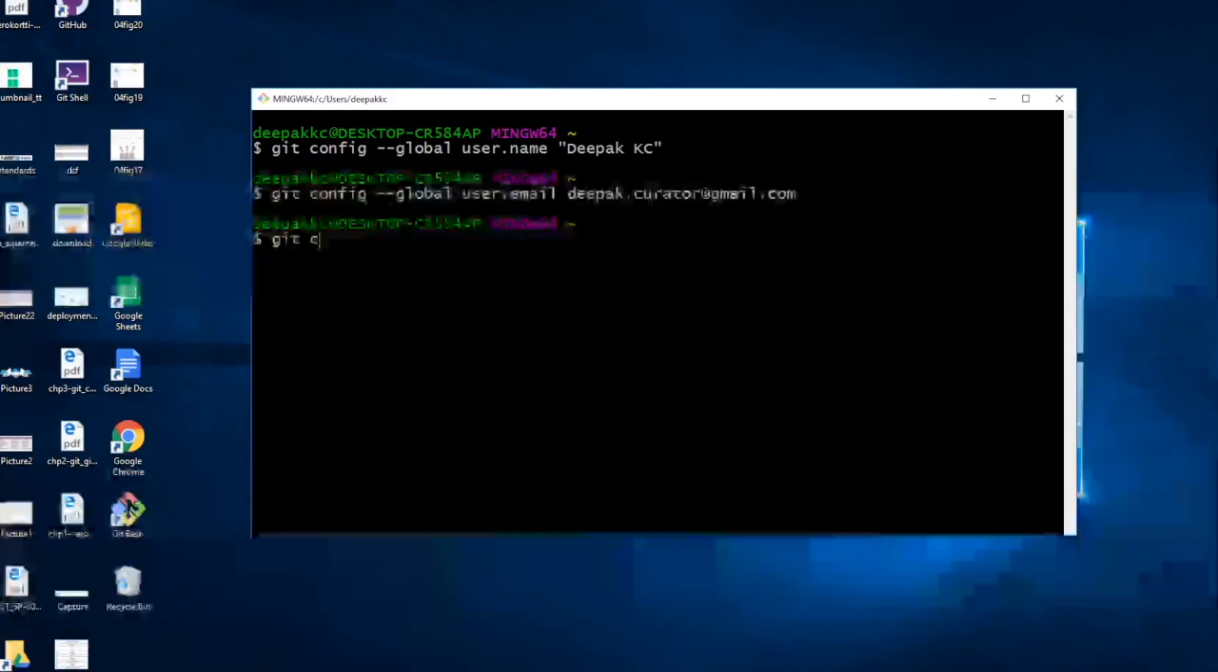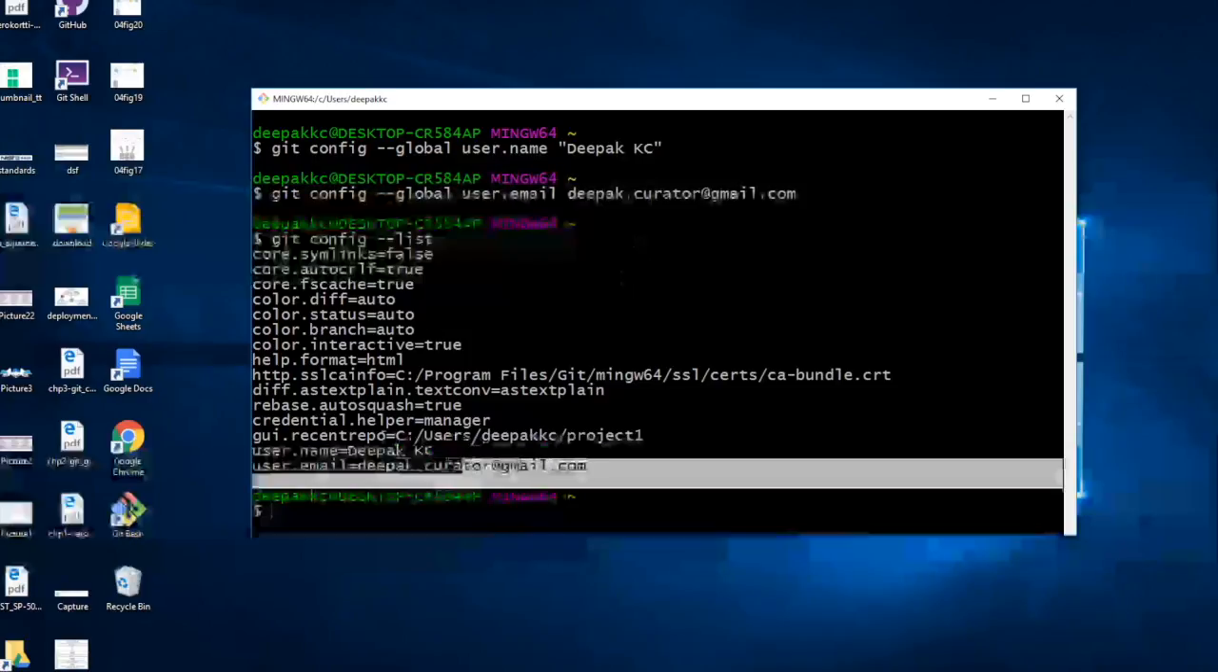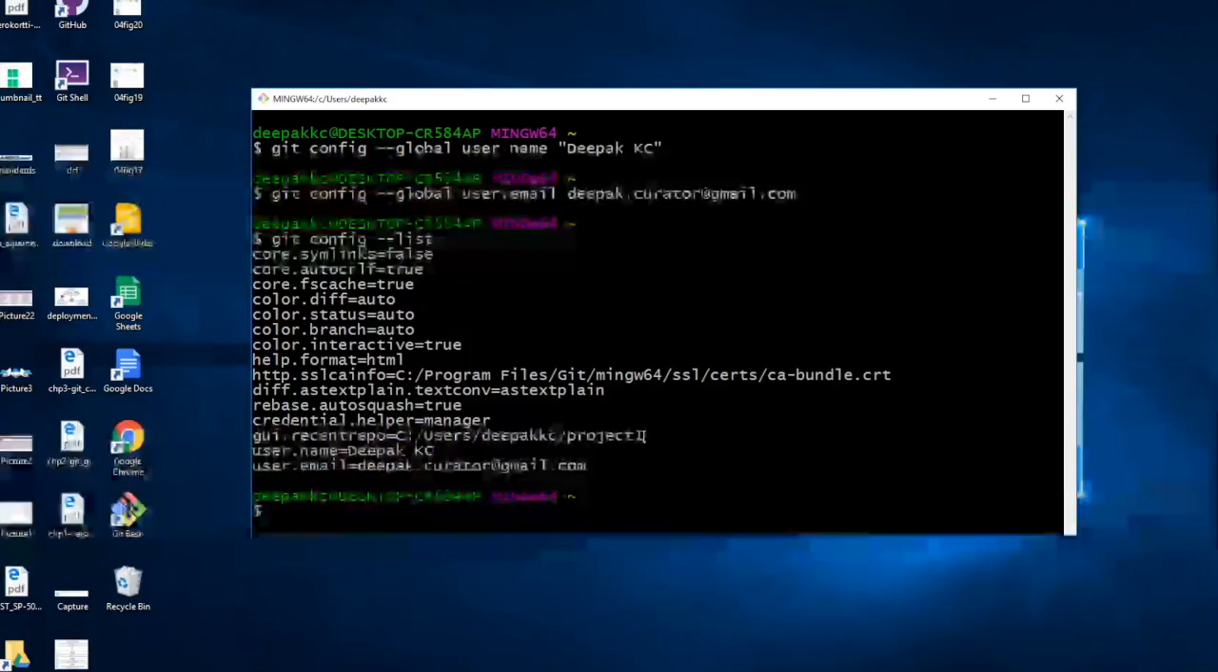So let's check the config list, git config --list, and then you can see here user.name, and then user.email, and then project 1, that's the repository I created earlier. So this is the first thing that you have to do after setting up Git on your local computer: setting up your identity, your username, and then the email address.